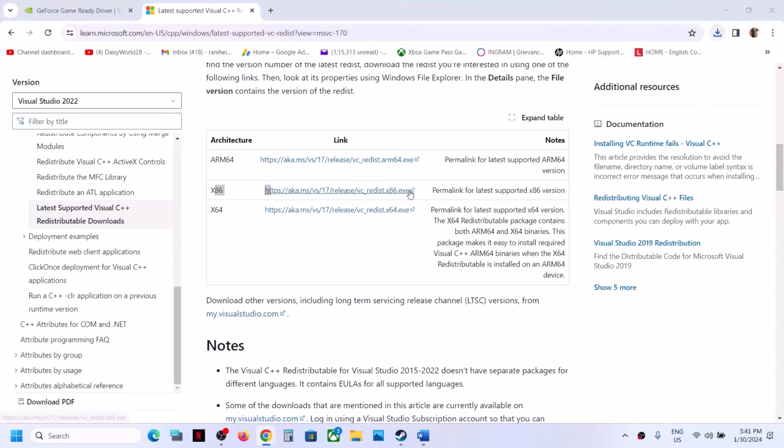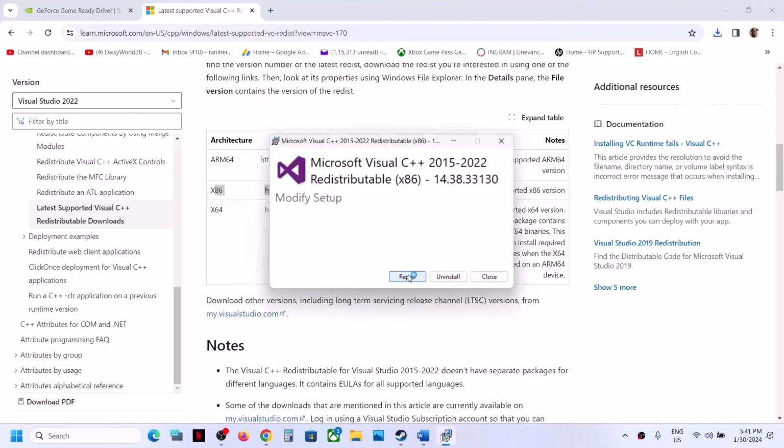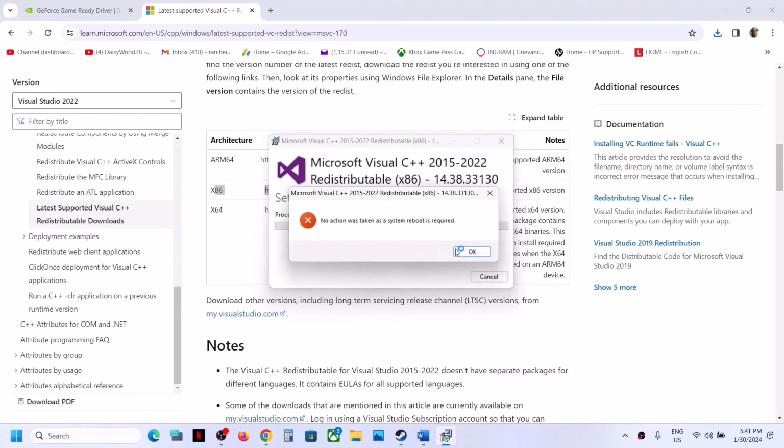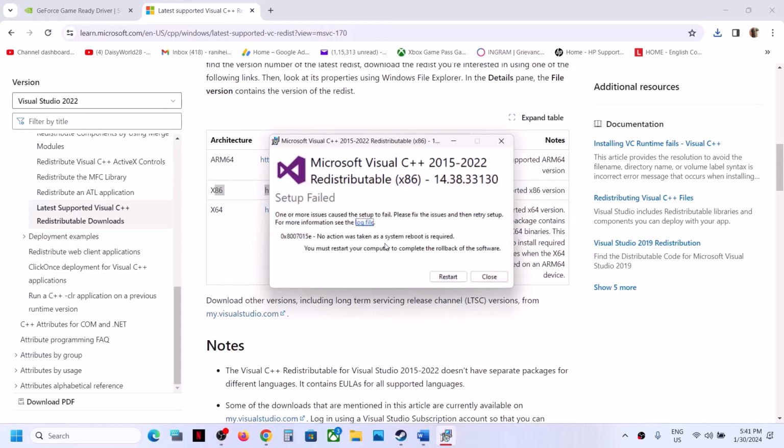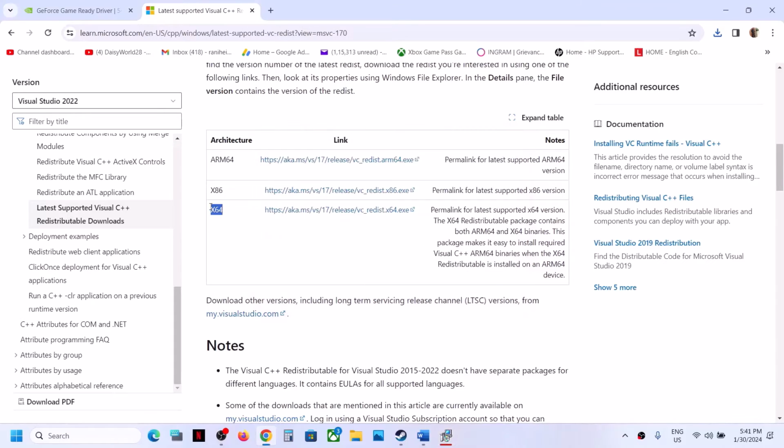Now run this exe file. Now if you see the repair option, click on repair. If you see the install option, click on install. In my case, it is already installed. So it's telling me to restart my computer. So ignore this error message. Now download x64. And again, once the download is complete, run the second exe file.